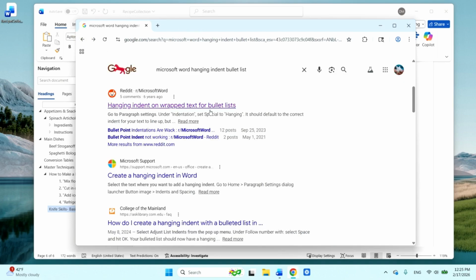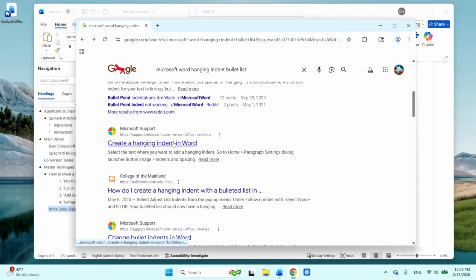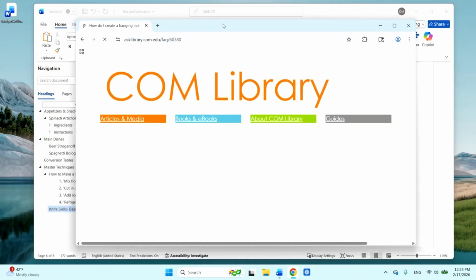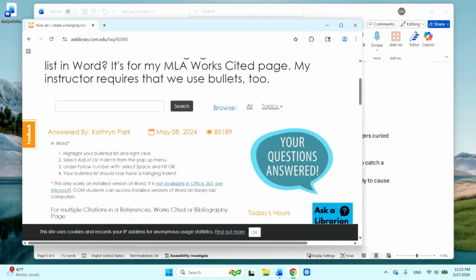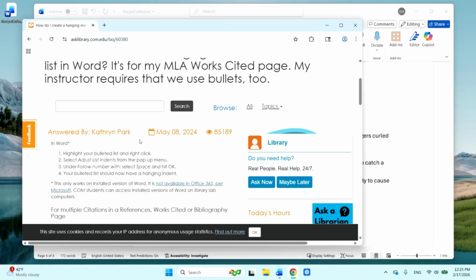Oh, I'm not doing that. Anything where you have to go in and shift enter every item is something you should run screaming from. If you can't get it to do it automatically, don't do it. Just don't do it. That way lies madness. All right. Just list indents, follow number with space. Now has a hanging indent.